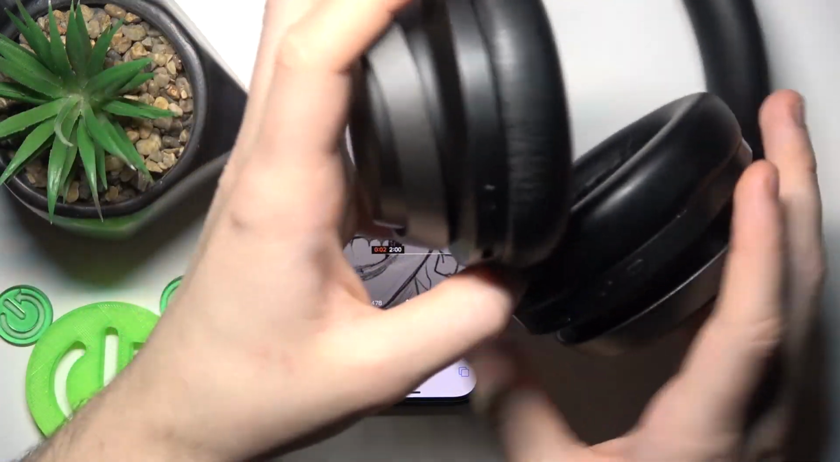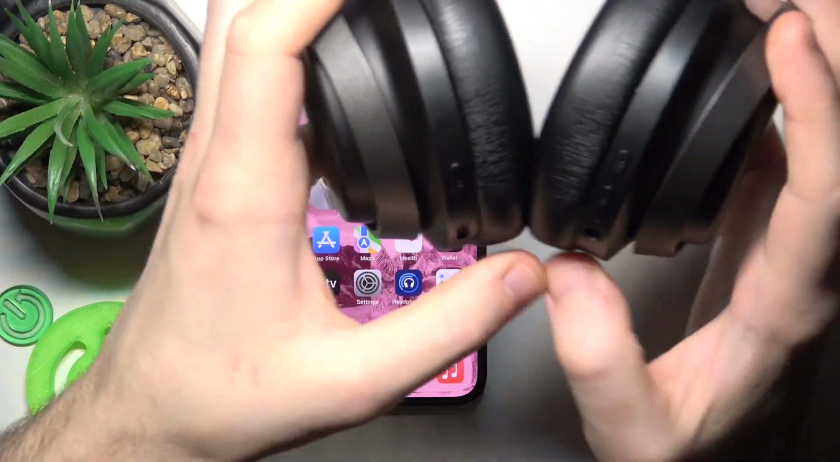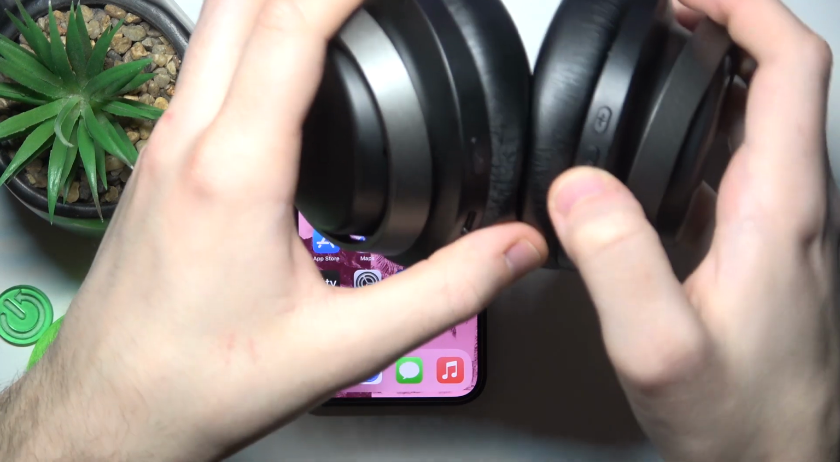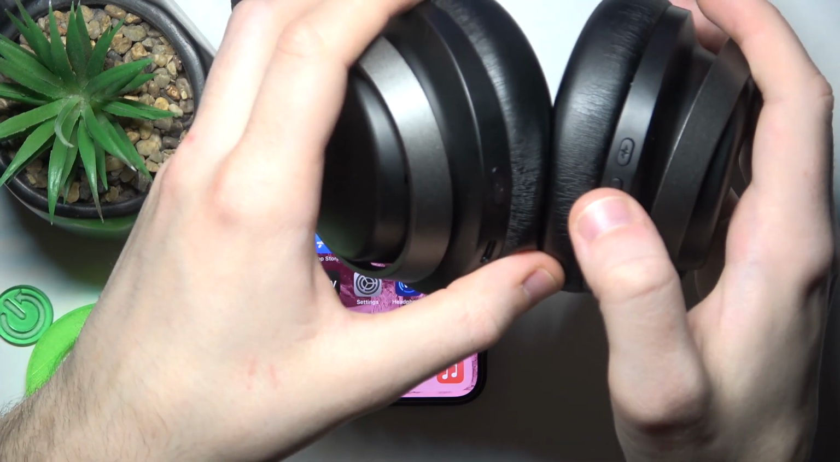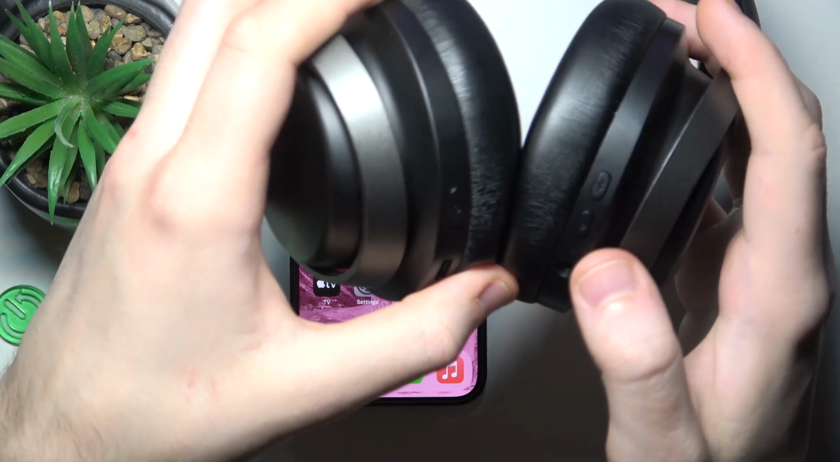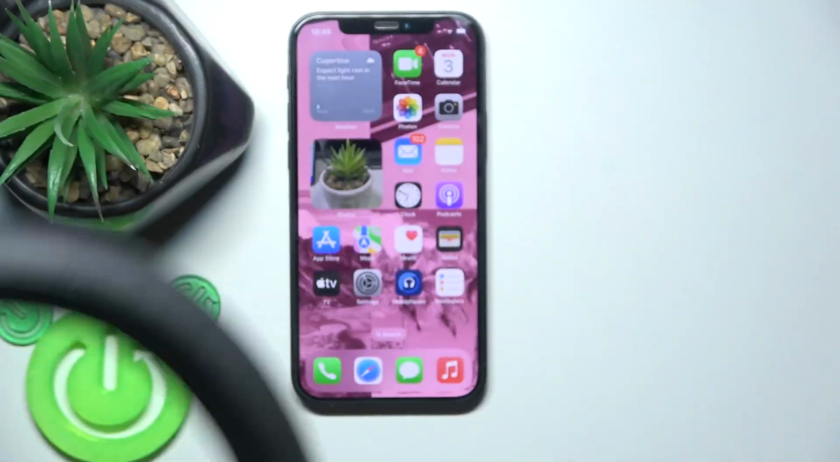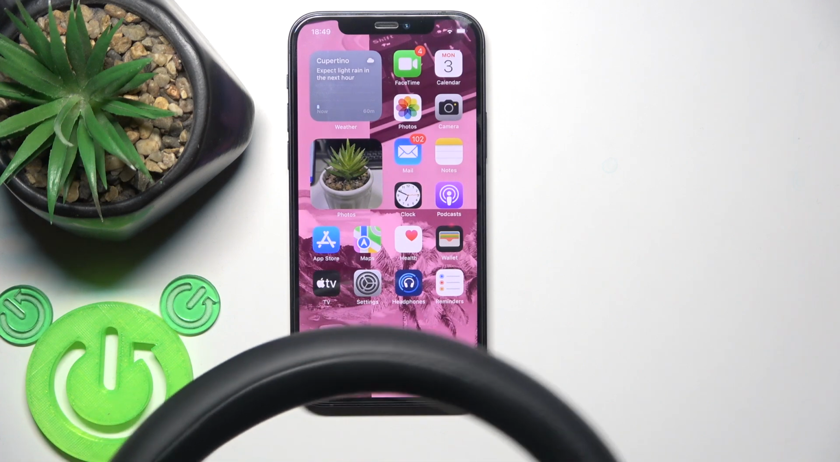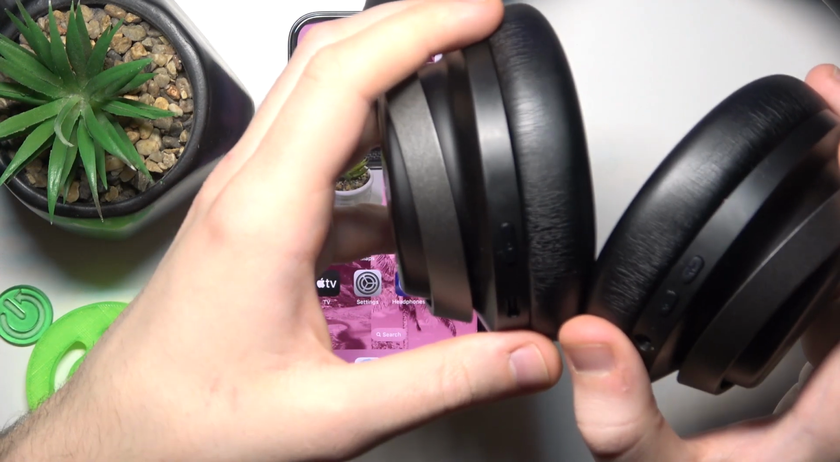Also, right here at the right ear cup, we have this microphone button. If you speak with someone, press 1 time on it, you can mute or unmute the microphone. And if you do not speak with someone, you can just press on it and you will enable the voice assistant. As you can see, I have iOS, so I call it Siri. If you have Android, you will call Google Assistant.